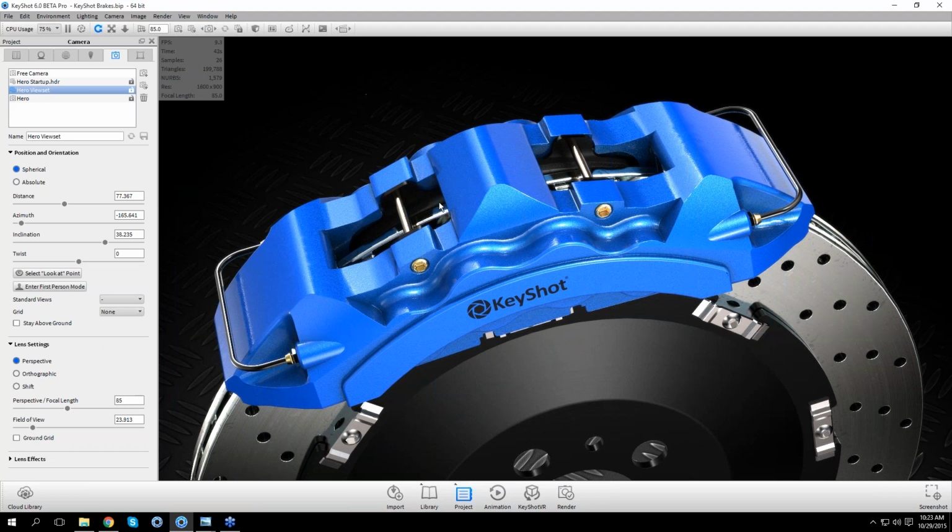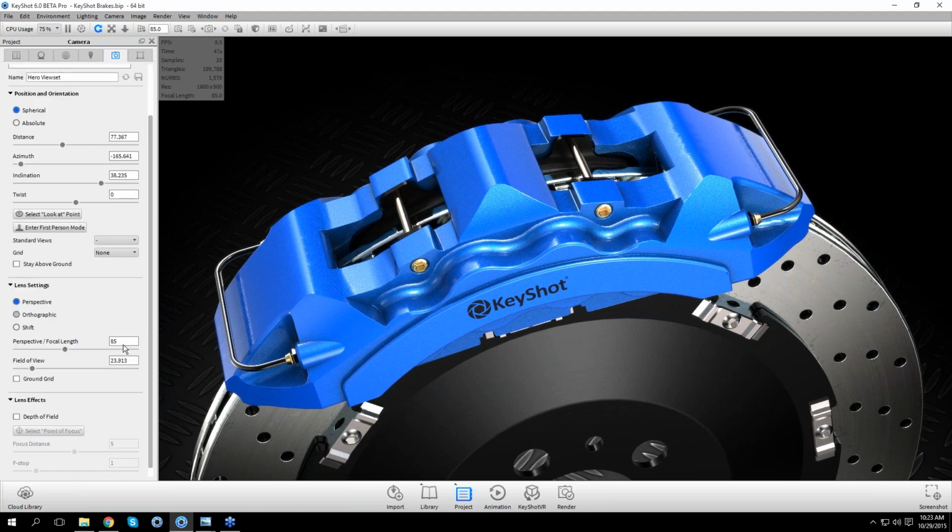Will you be using depth of field in your image? That's something to consider. It does add to render time, but can add a very realistic effect when doing the final output.